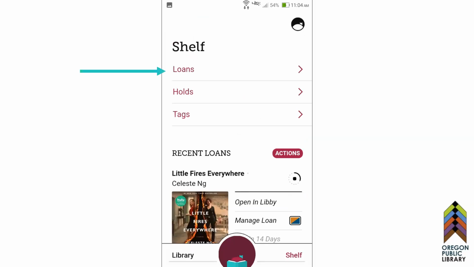So that's what this is about. Now that we have an item checked out, we can go ahead and go over to our shelf. All the stuff I've been talking about before now has been in the library, and now we're going to the shelf. On the shelf, which is in the lower right-hand corner, you click on that, you see these different options. You can see your loans, your holds, and your tags. Below those three categories, you will also see recent loans and recent actions. So if you've checked out a bunch of books and returned a bunch of books, you will see those actions below these three categories.